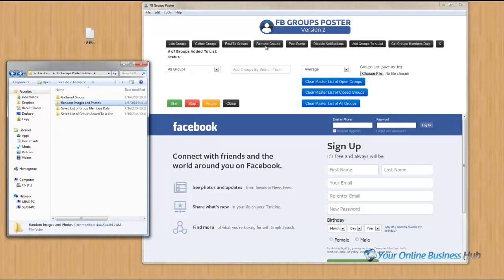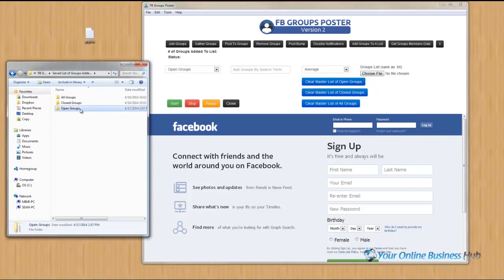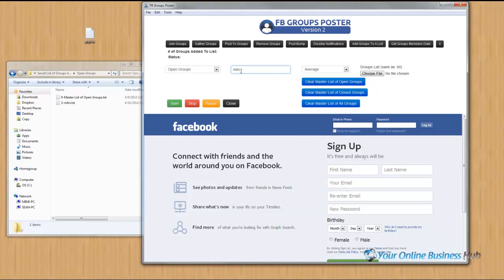So this is Add Groups to a List. I come over here, save list of groups added to a list. Let's say I did this for open groups, because I actually did something with this earlier. Let's say your keyword was MLM. It's going to create a sub list for the keyword. So if you did 10 queries for the day, it's going to have 10 separate lists that are separated by the keyword.